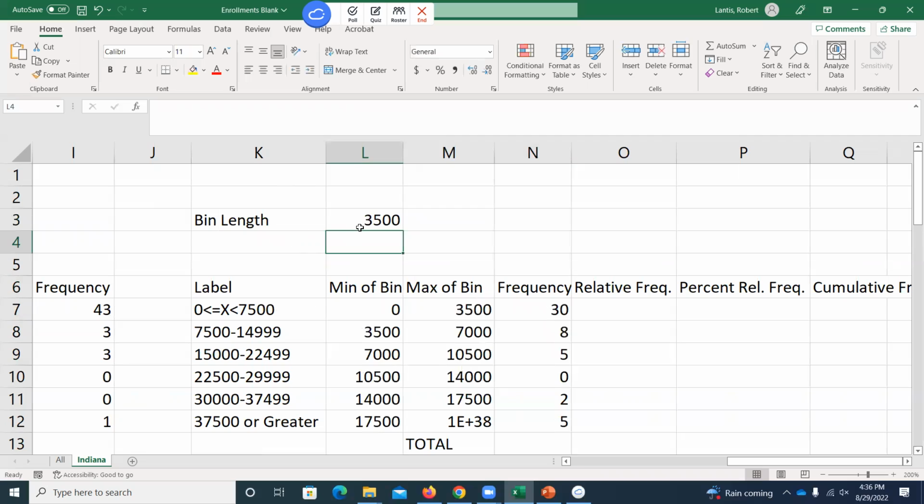Okay. Now I'm going to change it back. I was just showing you that the nice thing about cell references is if we do end up changing values, it'll automatically update things for us. Okay.